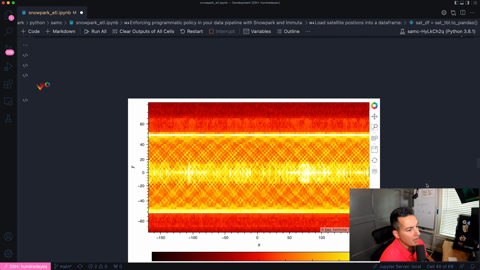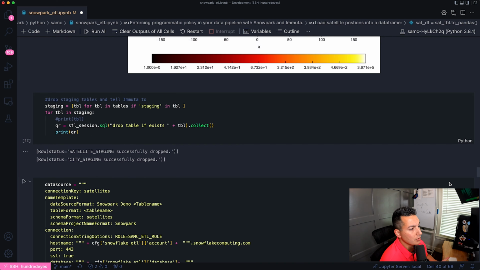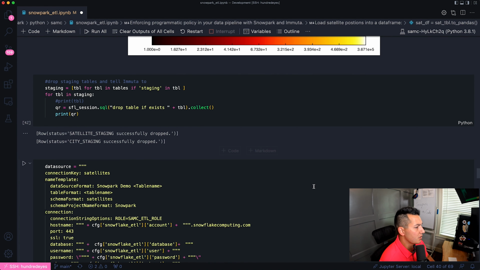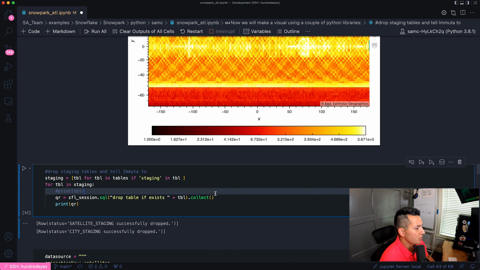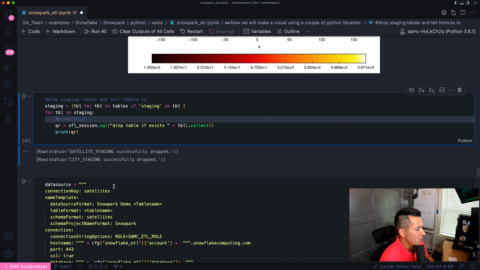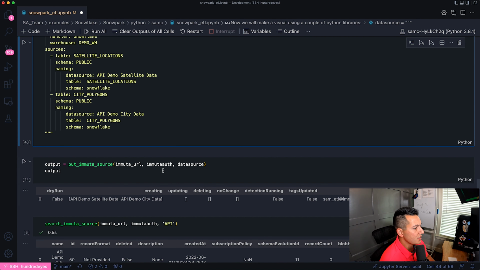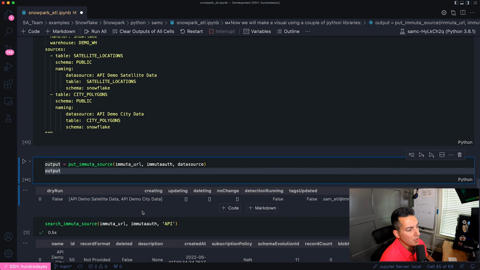And then what we're going to do now is tell Immuta to protect this table and see how it updates the output here. And so the first thing I'm going to do is clean up my staging tables. We no longer need those, so I'm telling Snowpark to drop those. And then I'm going to register this table with Immuta. And so what's going to happen once I register this table is Immuta is going to start scanning the data for sensitive data as well.